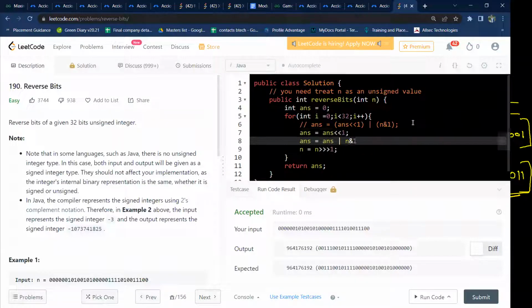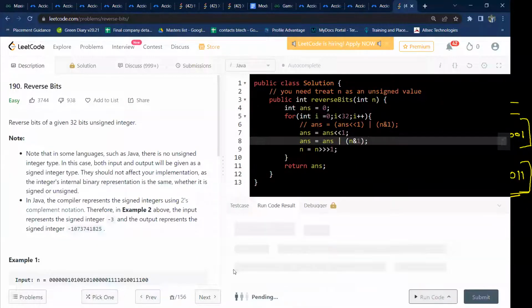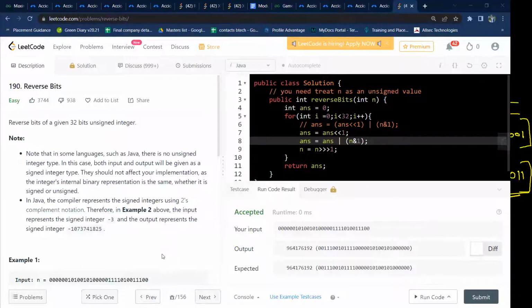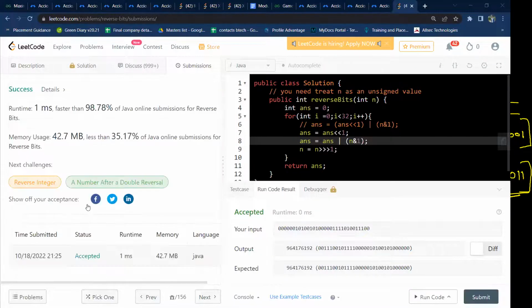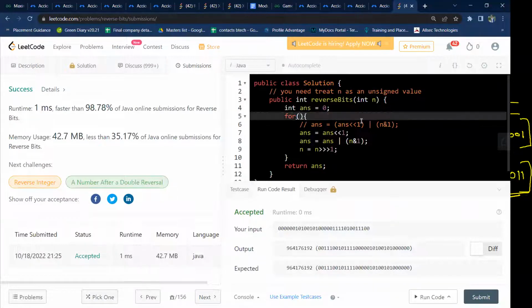Why guys? What do you think about this approach? Is this correct? I left shifted it first and then put it. Okay, let me submit it and check if it is working or not. Someone is asking, can we do it with n is not equal to 0 or not? Can you do it guys? Tell me. Tell me why not, bro? Can I do this thing or not?